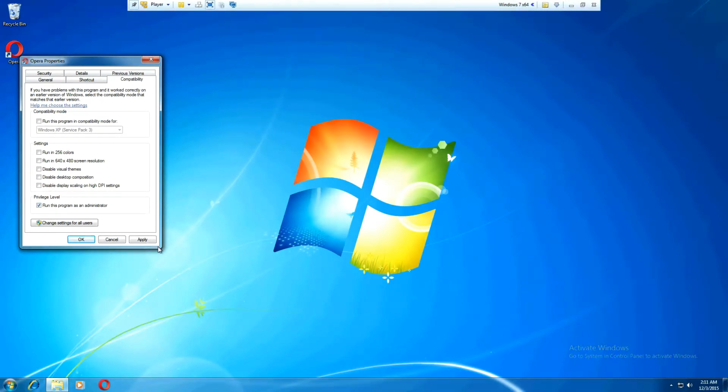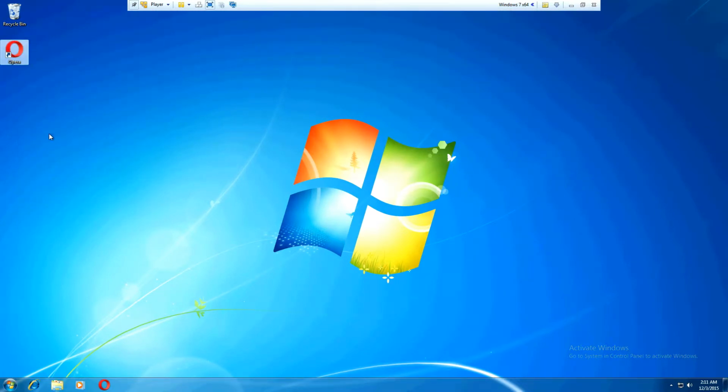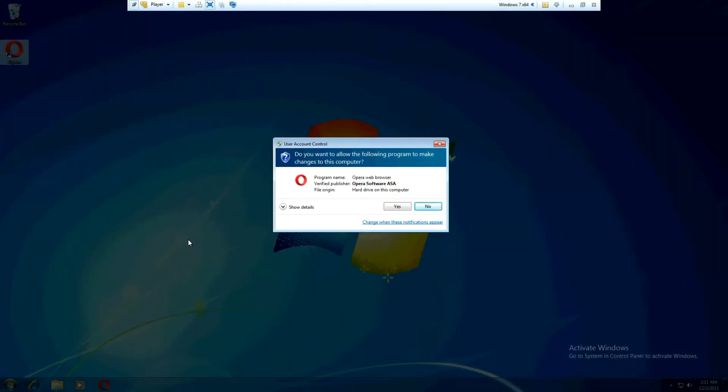You click Apply, click OK, and when you try to run Opera, the user account control is going to come up and ask you, do you want to allow the following program to make changes to your computer? You click yes, and Opera will come right up and run as normal.